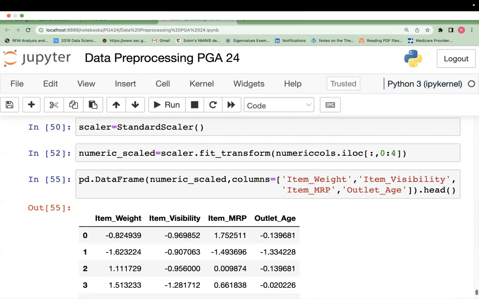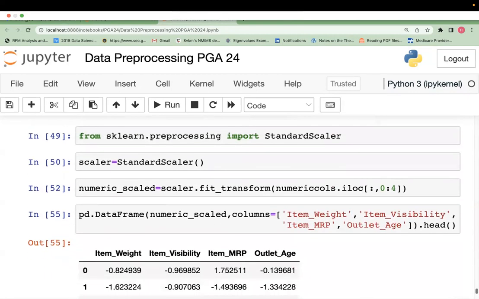So this is the process of applying standard scalar on numeric columns. Scalar is the short name we are giving to the function. Fit_transform is the predefined function for applying the scalar. It will calculate each column's mean, each column's standard deviation, then it will calculate the z-score for every value.